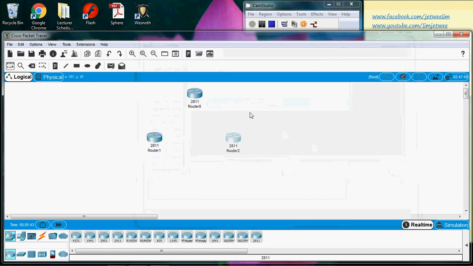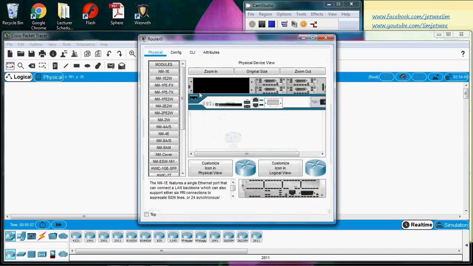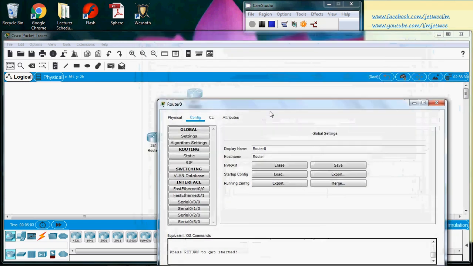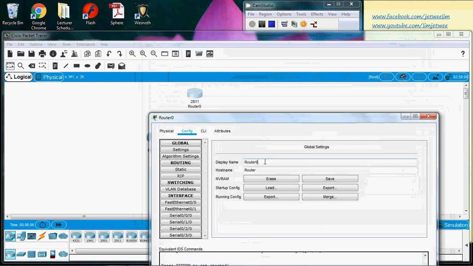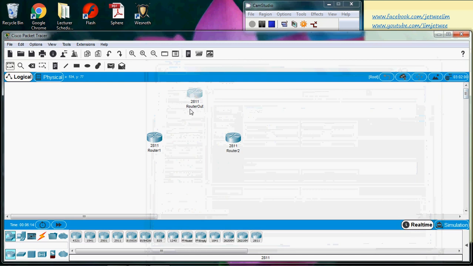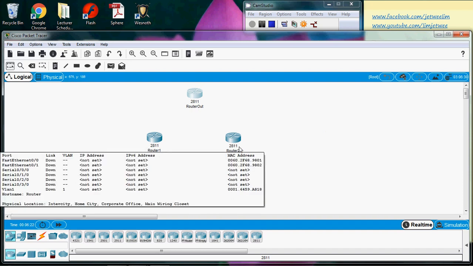Now, of course, when you pull routers onto your design space over here, you will find that they are already given some name like router 0, router 1, and router 2. But if you do not want this particular name, you can change it. This router is called router 0. Maybe I will call it out, and you can see this name has changed now to router out, or whatever name that you choose. You can do the same with your router 1 and router 2.